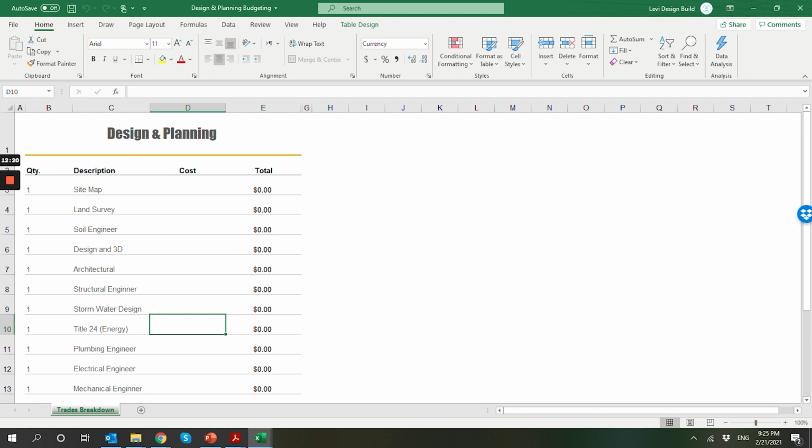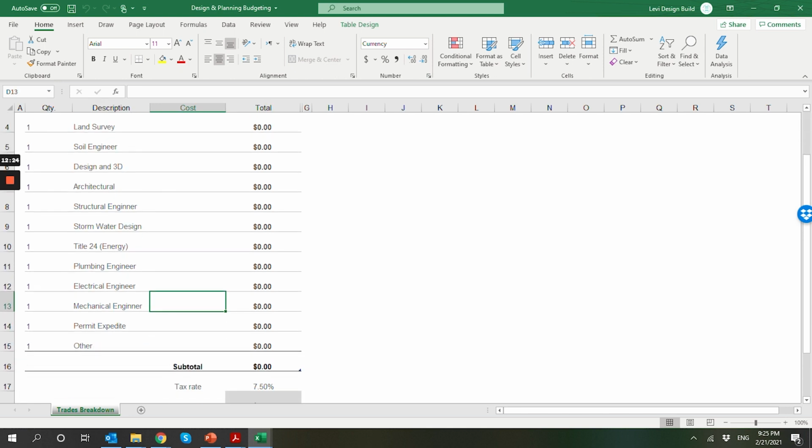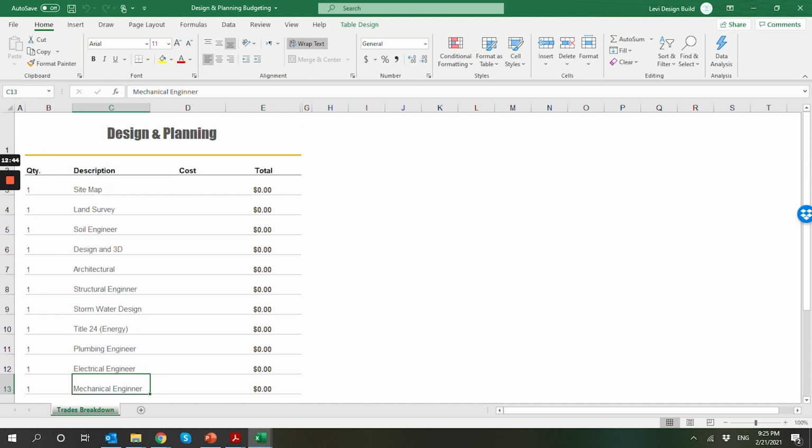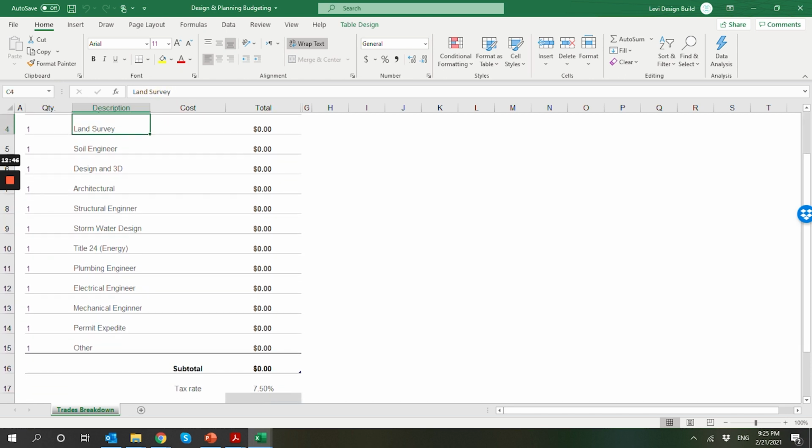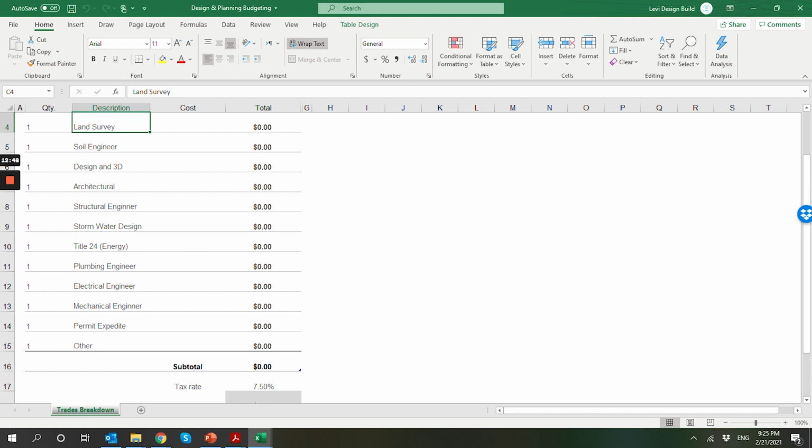Now, plumbing engineer, electrical engineer, and mechanical engineer, in most cases, you don't need it, but confirm during your feasibility, you will know if you're going to need those. Most design firms you're going to work with are going to be able to recommend you to those three engineers if needed, but again, only if you need, make sure if you do, have those priced as well, and of course your permit expedite.